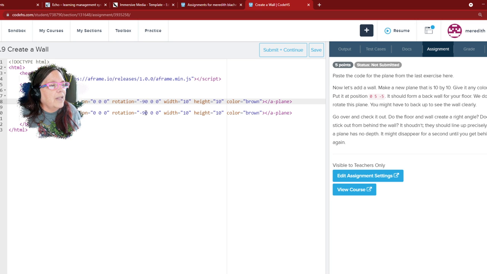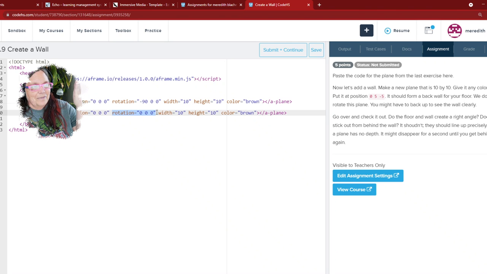So in order for that to stand back up, I just need to get rid of this rotation here, make that back to no rotation. Some people delete this whole rotation altogether. I like to leave it in there. It could leave room for error, but I like it in case I want to turn my wall to the side.